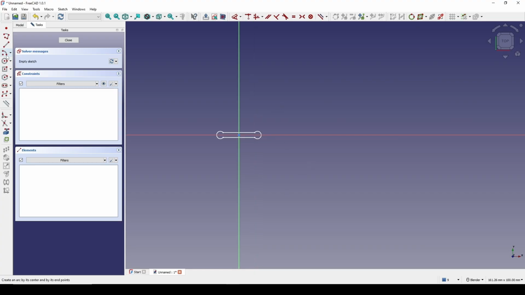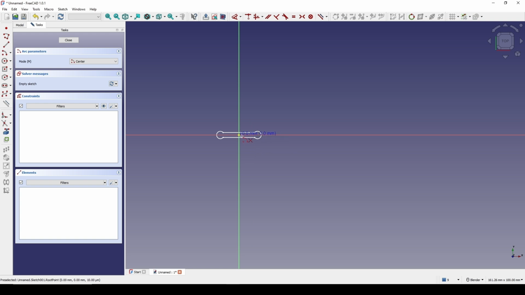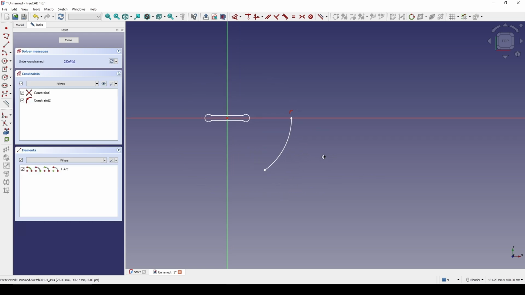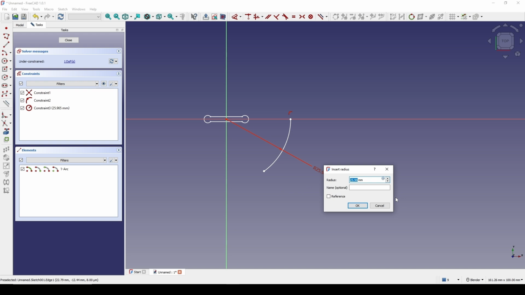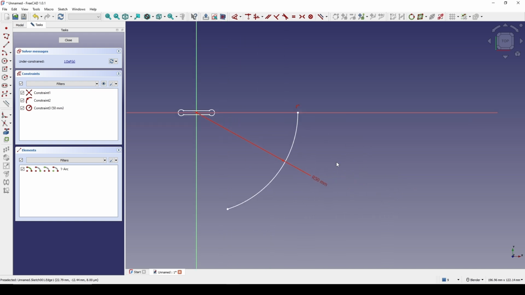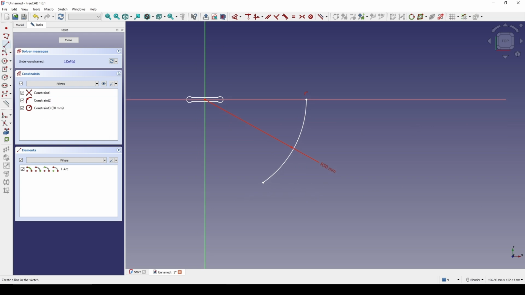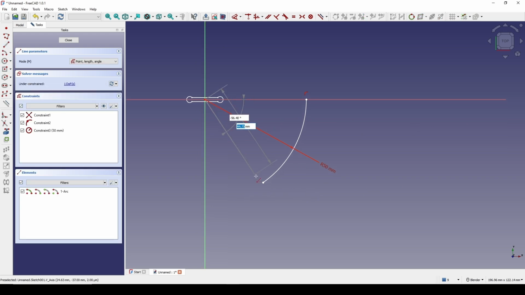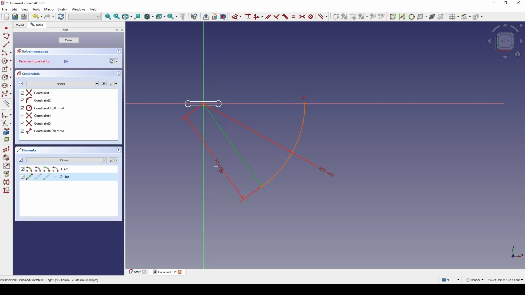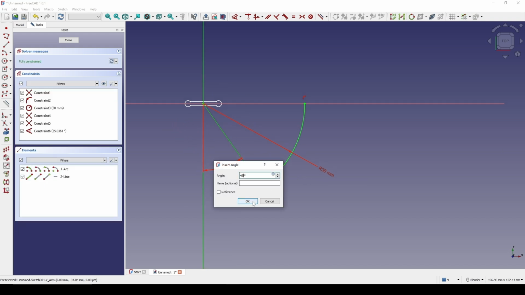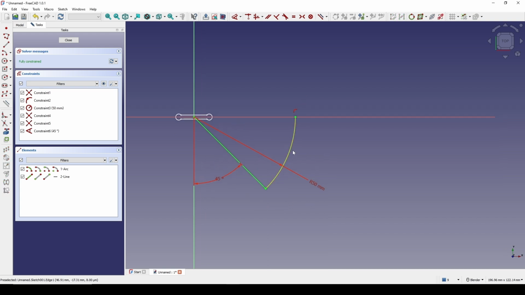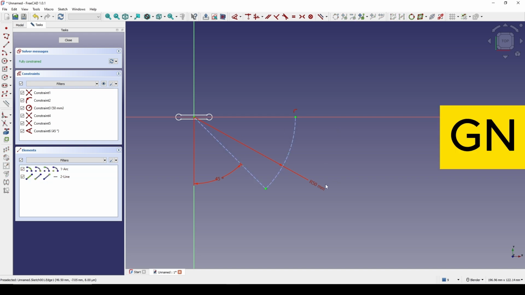And let me first create a center arc. Let's start from the red line here to here. And set the radius to 50 because the diameter is 100. Okay, let's go and create a line from here to here. And set the angle between this one and this one to 45 degrees. And I select the line and I hit G and N to turn that into construction geometry.